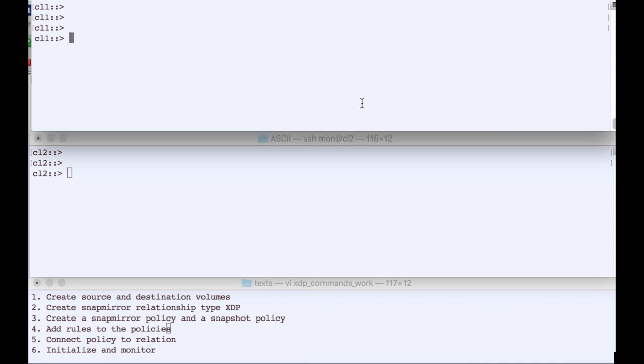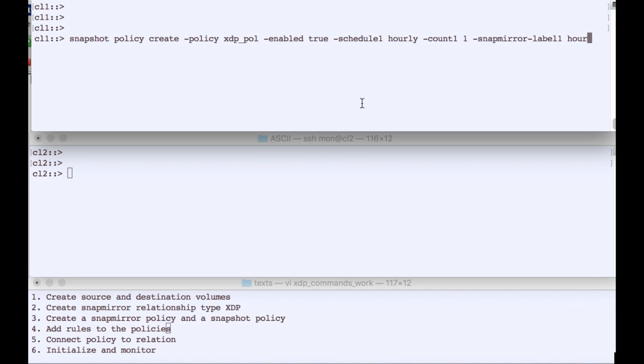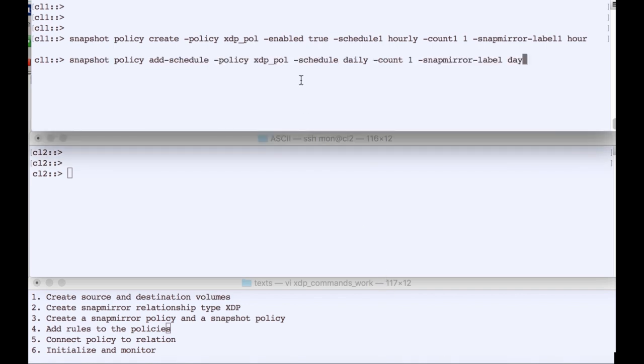Now for the source volume, we'll have to create the snapshot policy. So we did the SnapMirror policy, now we create the snapshot policy on the source volume, and we specify the SnapMirror label of hour, which is the one that was also in the SnapMirror policy. And we keep a count of 1, and this is the first count, and the first schedule is hourly. So we can have multiple schedules inside that particular snapshot policy. So the first schedule is hourly, and the second schedule is going to be daily.